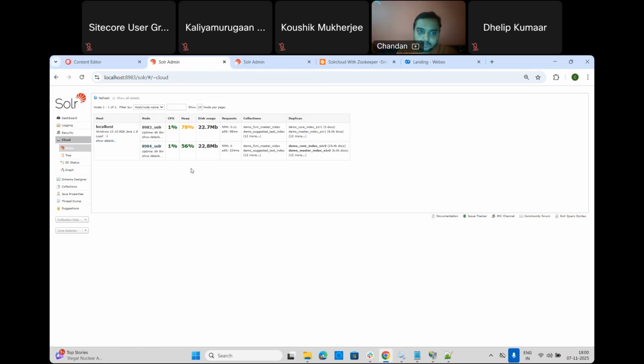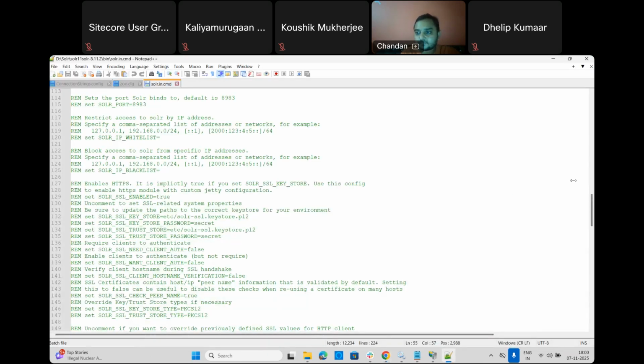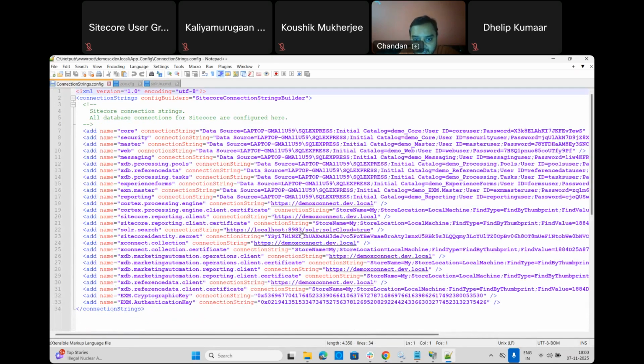For the demo, I will not go into the detail of creating the indexes, because that is given by default by Sitecore and we have the documentation there. It's very easy and straightforward. I have created the index before, just to show the demo. Right now this is my Sitecore CMS, and in the connection string, I am pointing to 8983. Since we don't have the load balancer in our local setup, I have to change this manually.